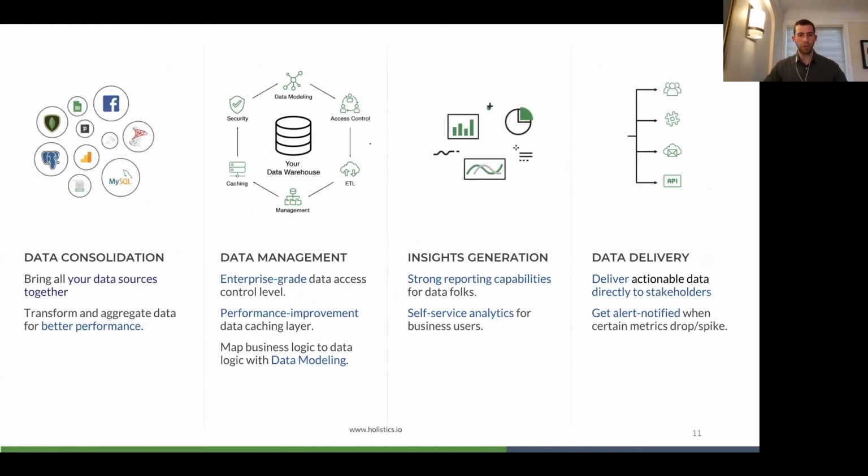So the first component of this is data consolidation. This is putting all of your data sources together in one place. The way that this is done is through a data warehouse or a database to report from. From here, you can go into the data management component. Holistics offers enterprise-grade data access controls. This is something that we actually did our first webinar on. I would highly recommend checking it out. The next component to this as well is a data caching layer for performance improvements.